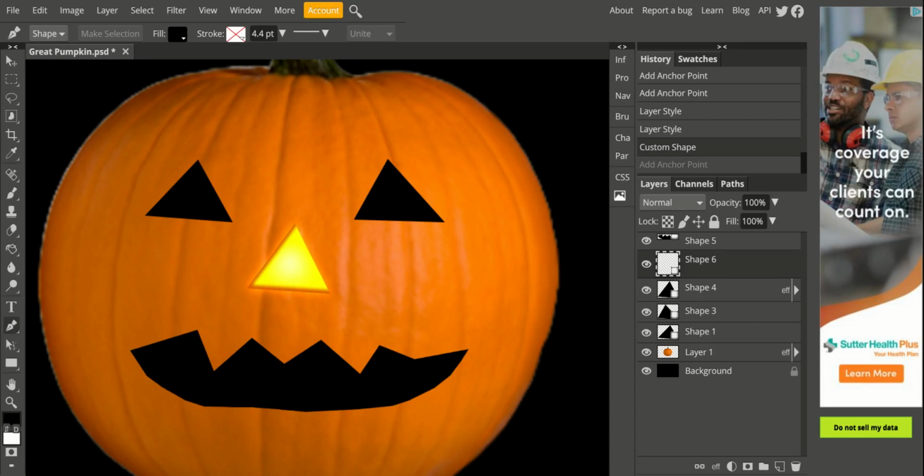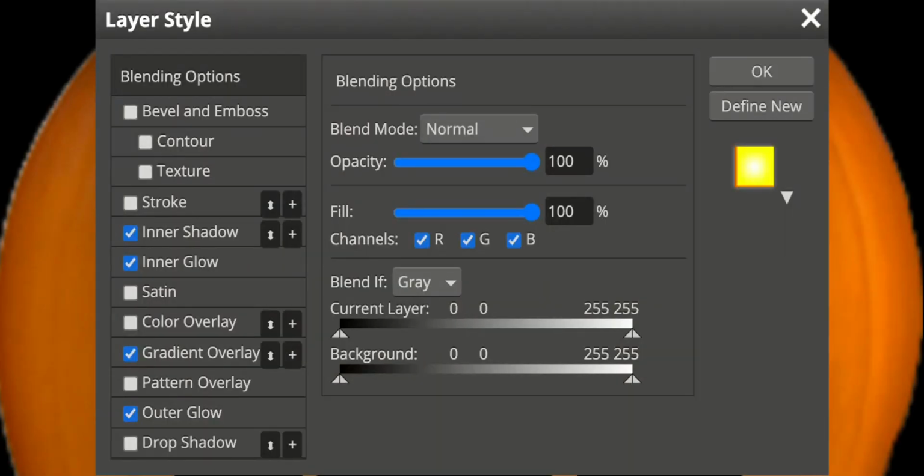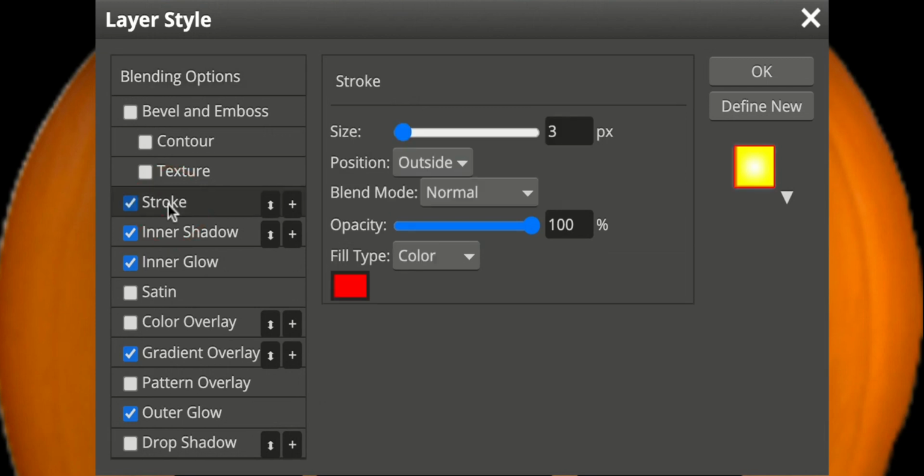Okay, so we're going to do one last thing in our layer styles. So I'm going to double click this again. It'll bring up my layer style. And I'm going to choose stroke. Again, remember you have to click on the word. Don't just check the box because you don't get the choices if you just check the box. And I'm going to change my size to 1. I might change that. I'll have to see how it looks when I'm done. My position is outside.